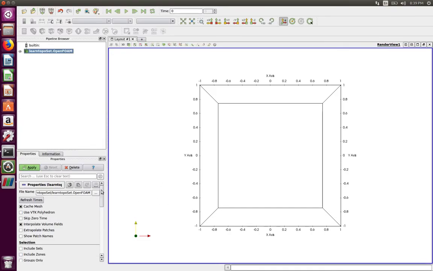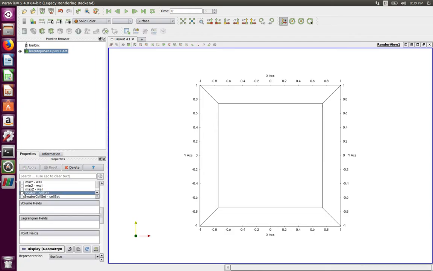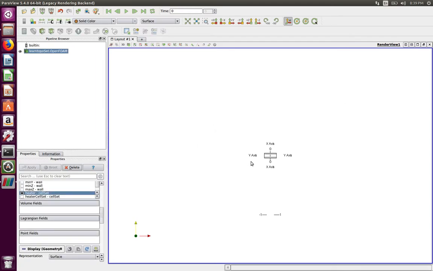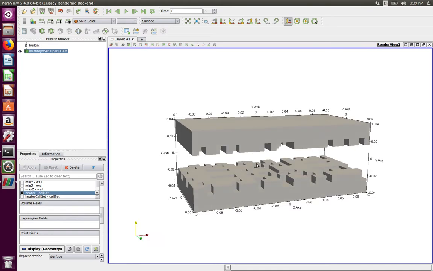Here's an interesting thing. First of all, I'm going to switch on the set display, and I'm going to turn off everything else. Once our display is ready, I'm only going to pick the heater cell set. Let's look at the heater cell set, and you will notice something peculiar. You will see that all the cells at the boundary faces are not included in their respective cell sets.